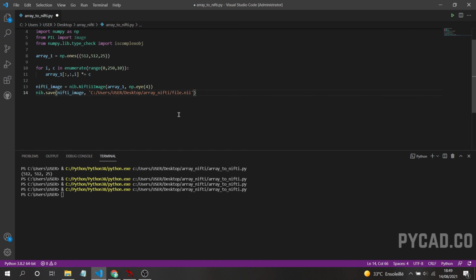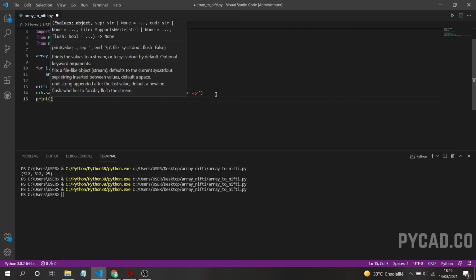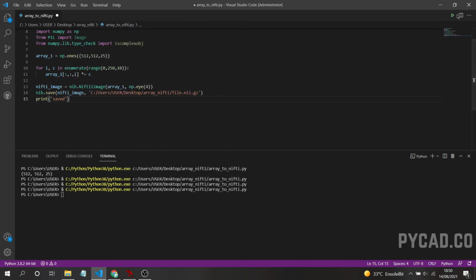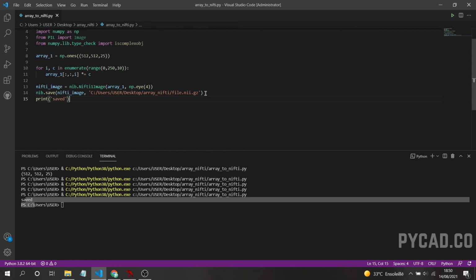Then if you want to save it as a compressed Nifti file, you can add .gz. Okay, like this. It's up to you. If you want to save it just as a Nifti file, you can put .nii, or if you want to compress it at the same time, you can put .gz. Now I will just add a print here, like I like doing. Let's see if it will work. Yes, saved, which means that the conversion happened, and the final file, which is the Nifti file, has been saved in this path.